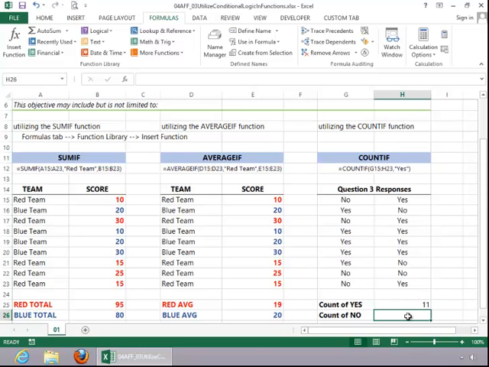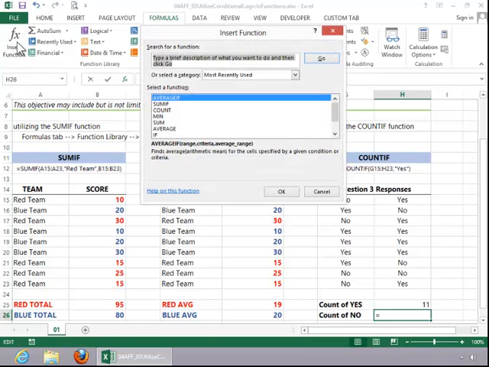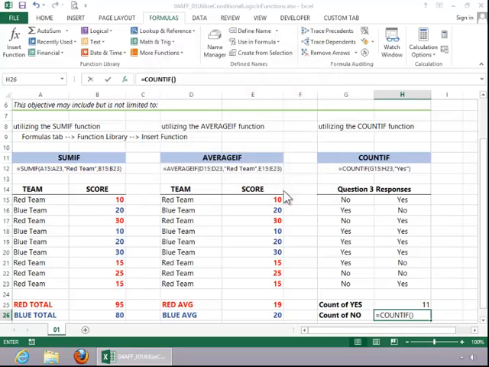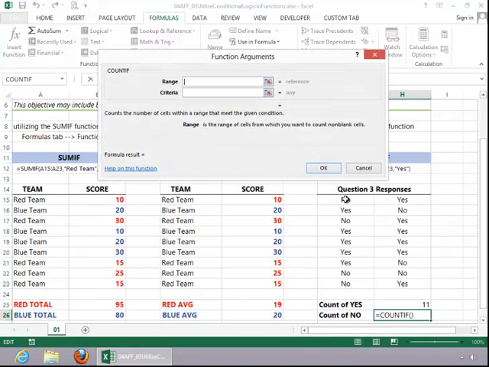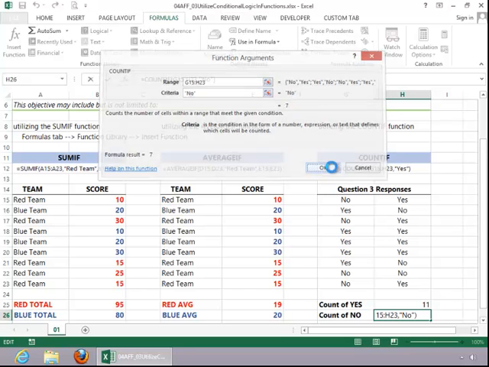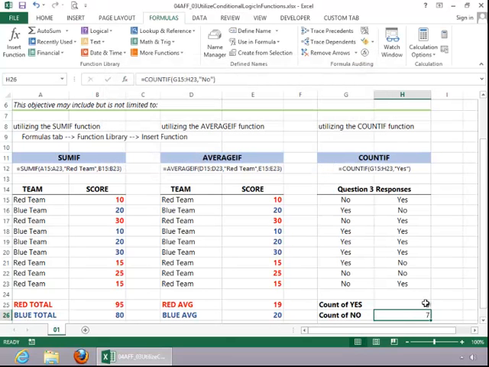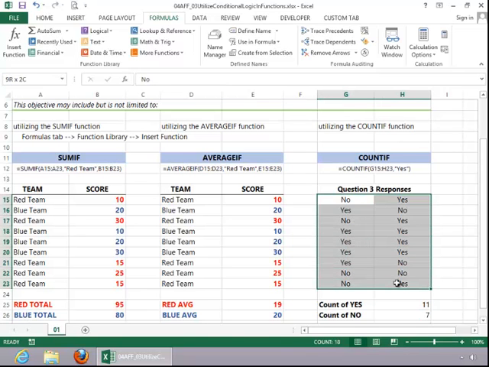So for no, we click on the cell, click on Insert Function, type in COUNTIF, click Go, click on it, click OK, select the range, and then enter the criteria. And for this example, we will be entering no, and then click OK. So we've got a total of 18 responses. And if we select that, we've got 9 rows times 2 columns, so that is correct.